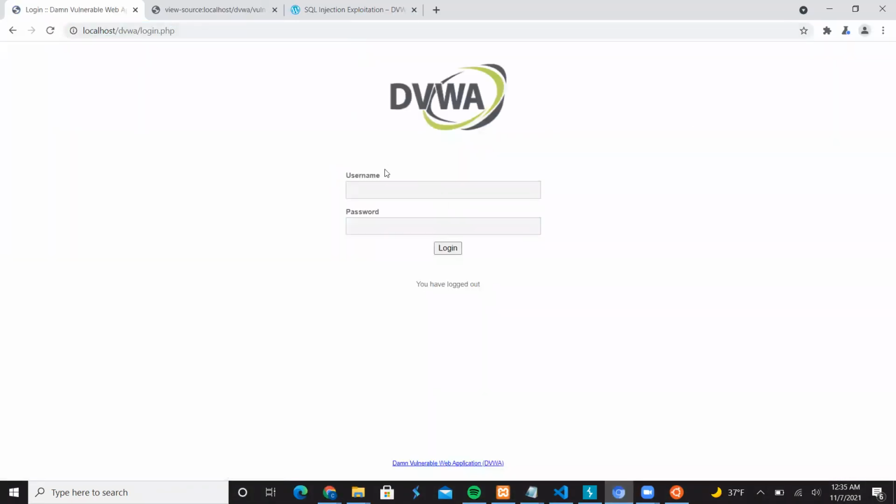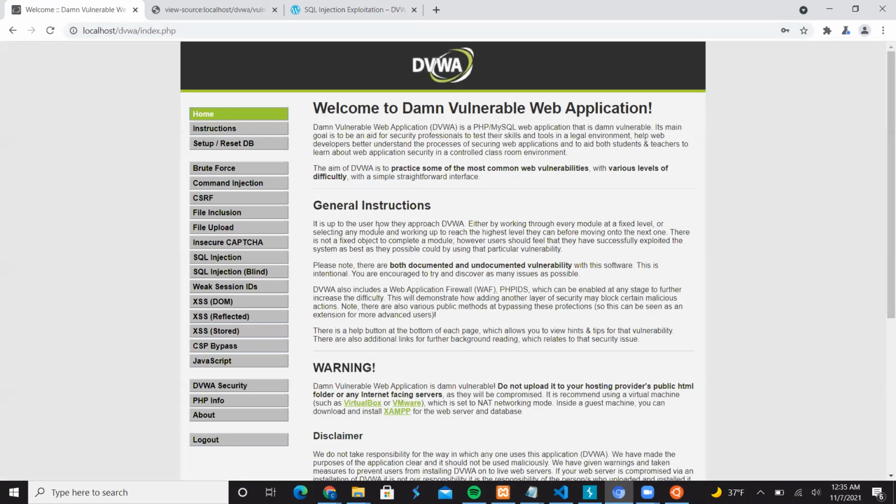Log out. Password, case sensitive. Put that here, have admin there, login. And there you go, it works. And there you have it.